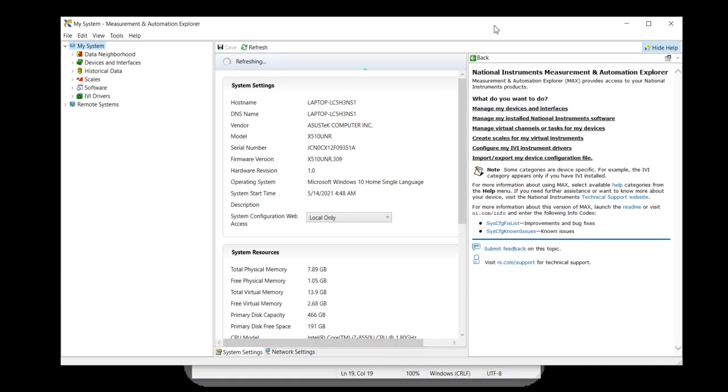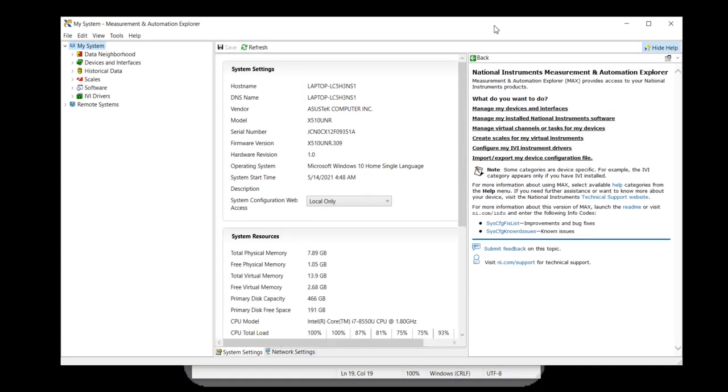Now please open this NI MAX. NI MAX is the Measurement and Automation Explorer. National Instruments Measurement and Automation Explorer provides access to your National Instruments products. Whatever National Instruments related software you have installed in your PC, you can find all of it. You can control all the software. You can add and remove software. You can install, reinstall, and repair all the software using NI MAX.